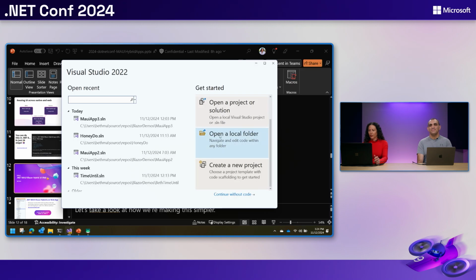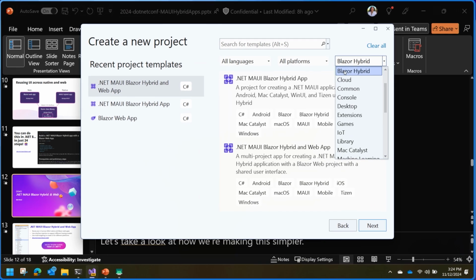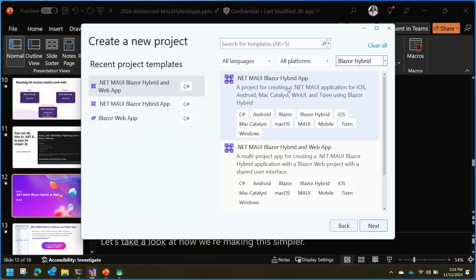Visual Studio. All right, so I'm just going to create a new project in Visual Studio. I've already got Blazor Hybrid selected as the type. Now, this is the template that we had already, the .NET MAUI Blazor Hybrid app that just creates a single project for you, the hybrid project. But we also now have a solution template here, the .NET MAUI Blazor Hybrid and Web template, okay?